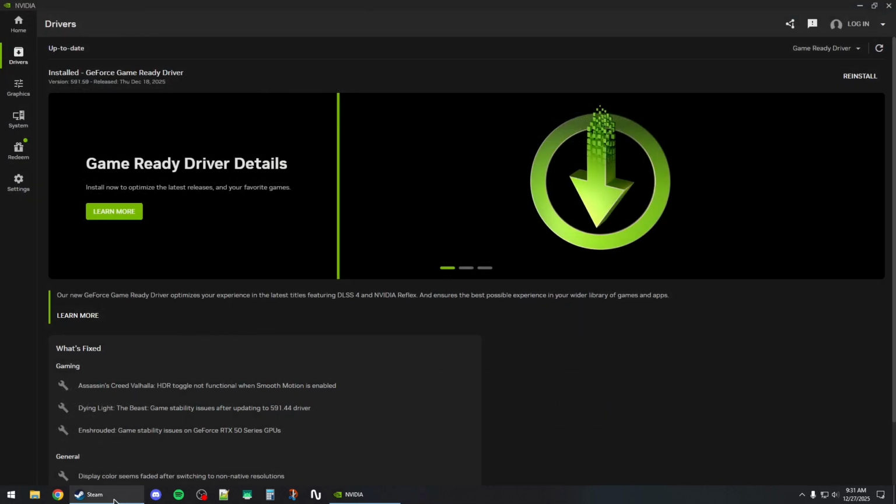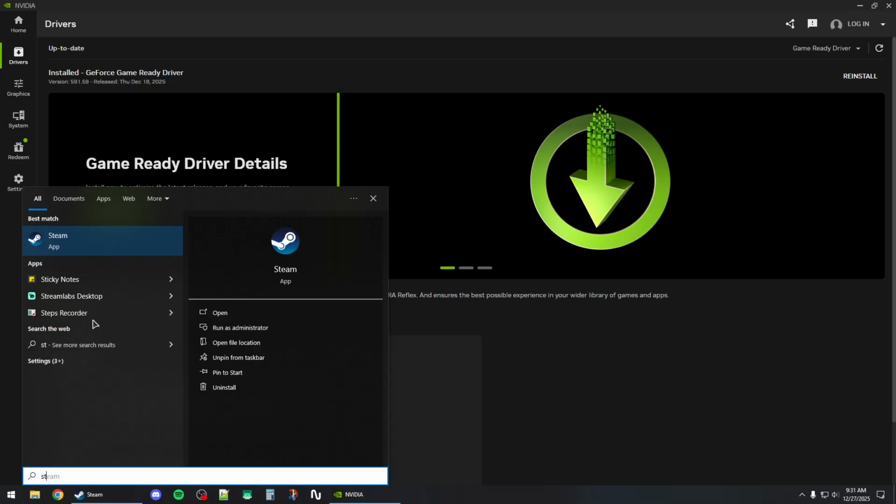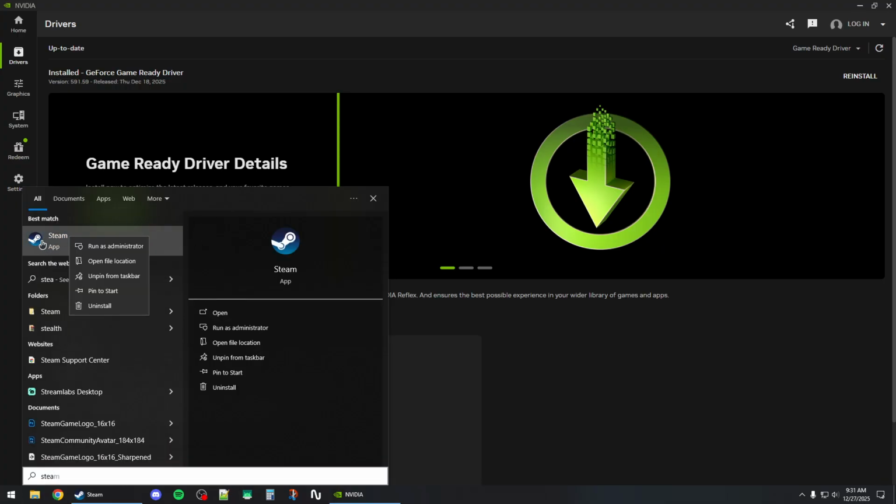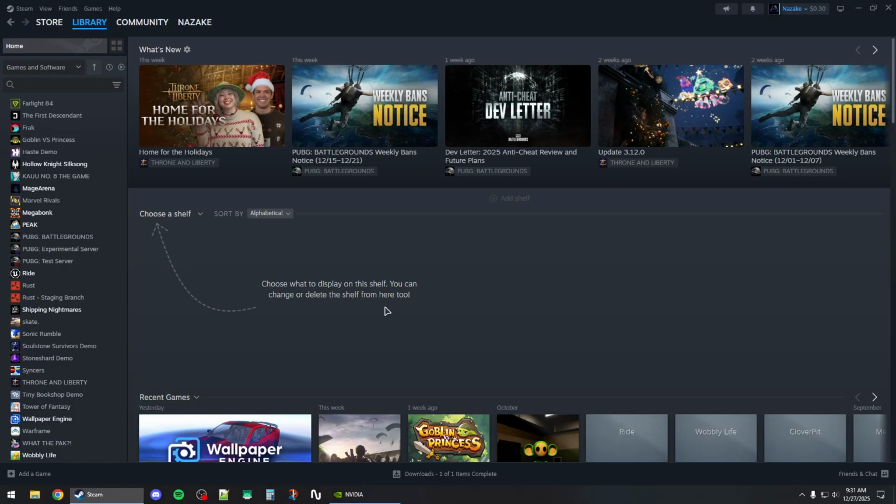And once you restart your system, you will need to open up Steam as admin before launching the game. Right click on Steam and run as admin. And then you can proceed to open up the game, and this should fix the crash problem.